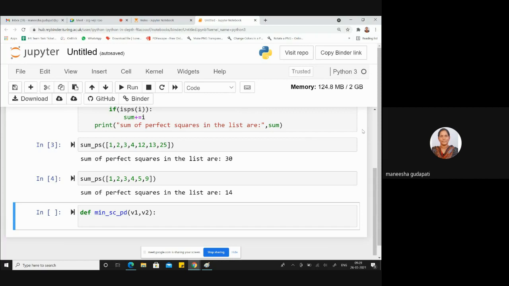So the perfect data structure for this type of application is list, because we need to perform sorting in between, so that we are going to update the list. If we are updating the list, we can't update a tuple. So that's why I'm taking list.